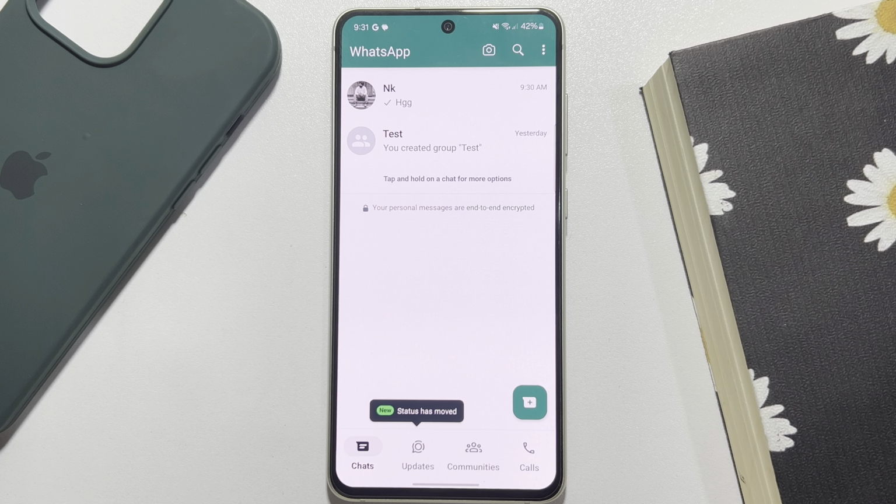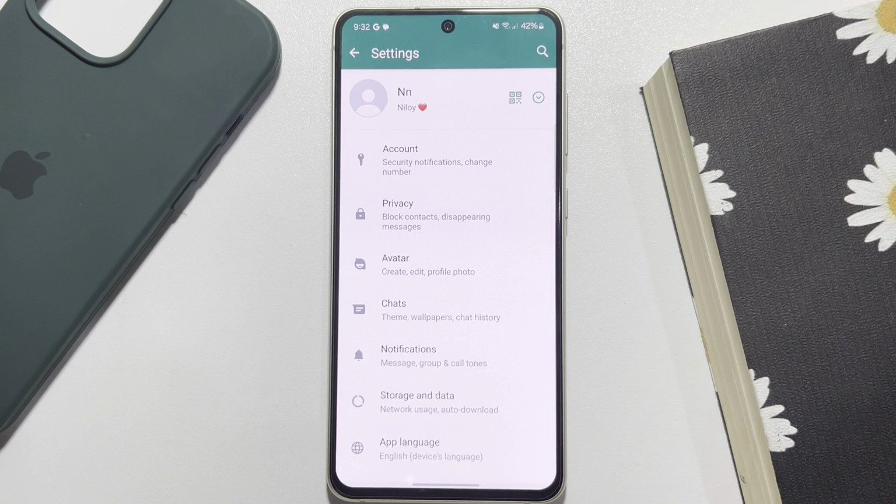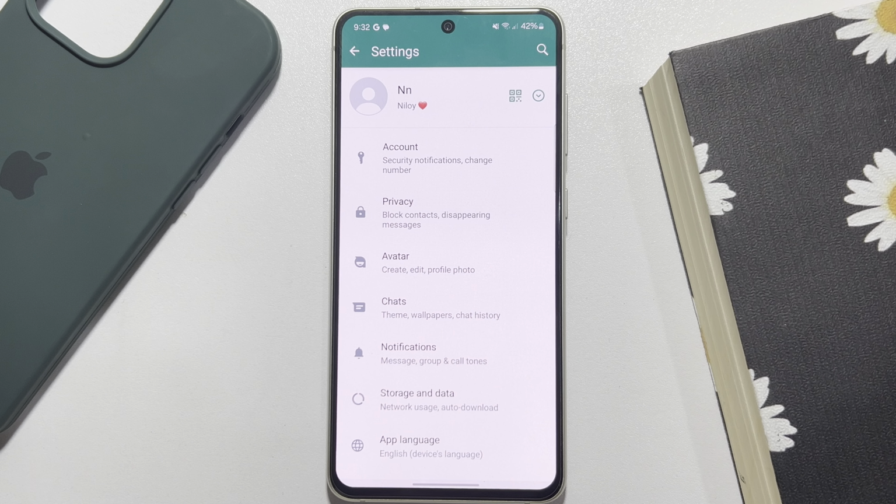Go ahead and launch your WhatsApp app and tap on the three dots at the top right, and tap on settings. Tap on chats, and here tap on chat backup.